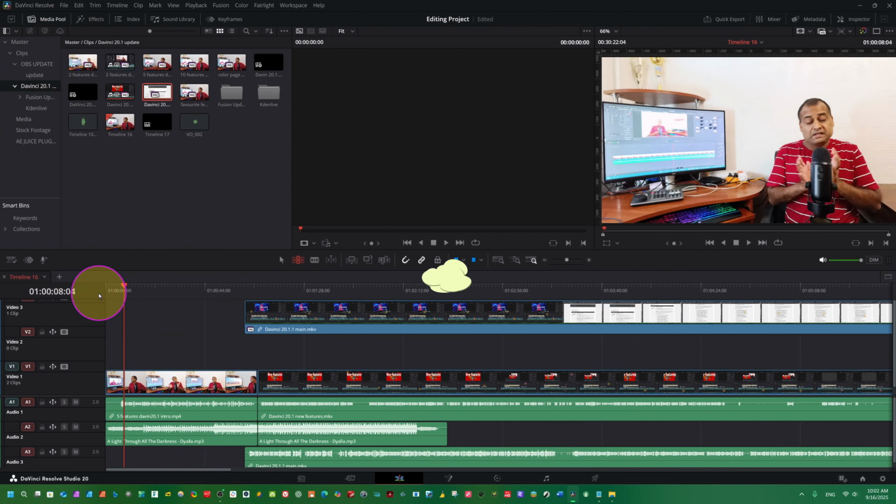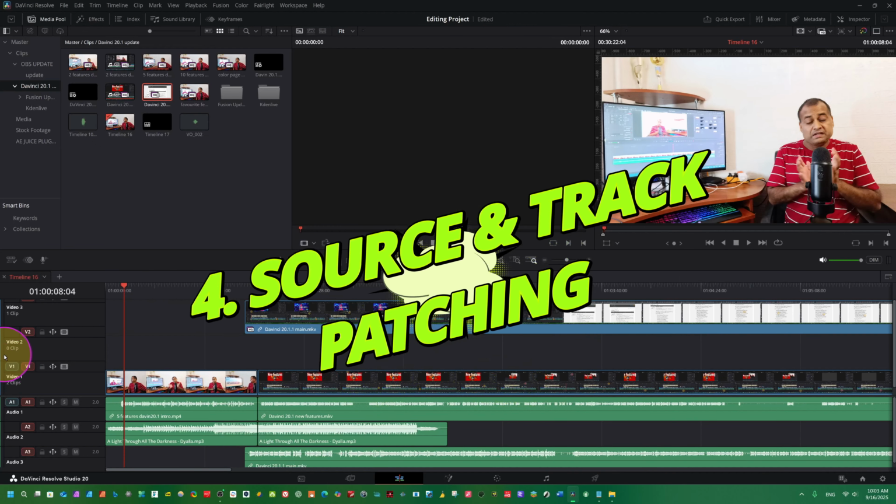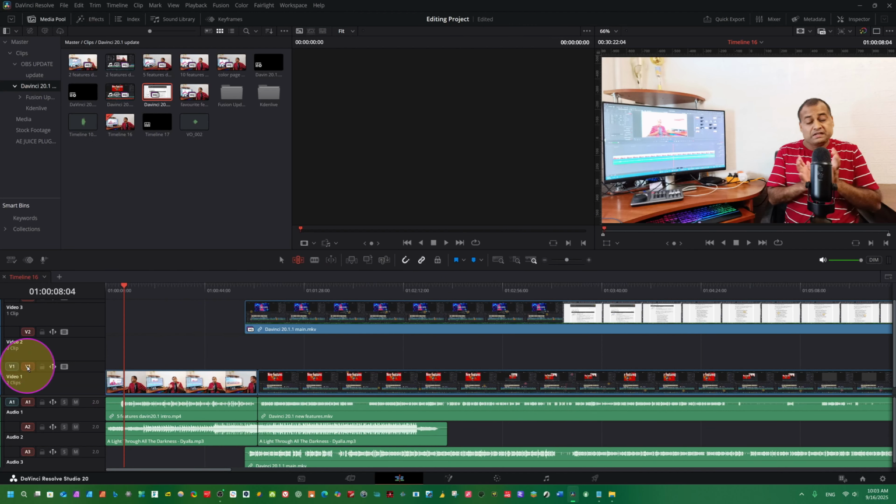Now let's see our next feature. The next feature is also regarding the timeline. Now DaVinci Resolve is better than Avid Media Composer, dear friend. There are so many amazing features added in this update. You can see here we have the timeline. In the timeline, we have already learned how to use this sync lock.